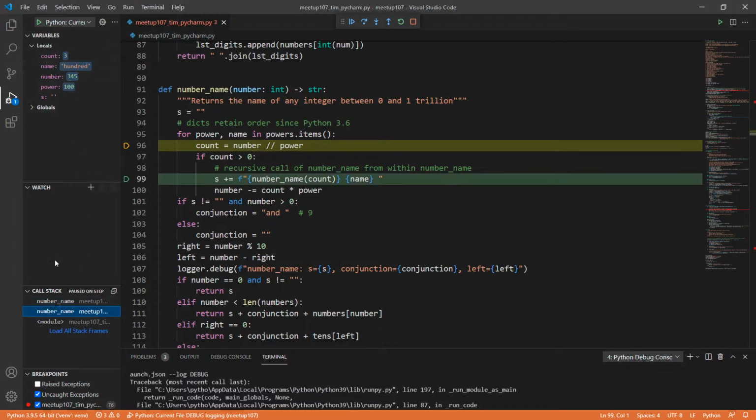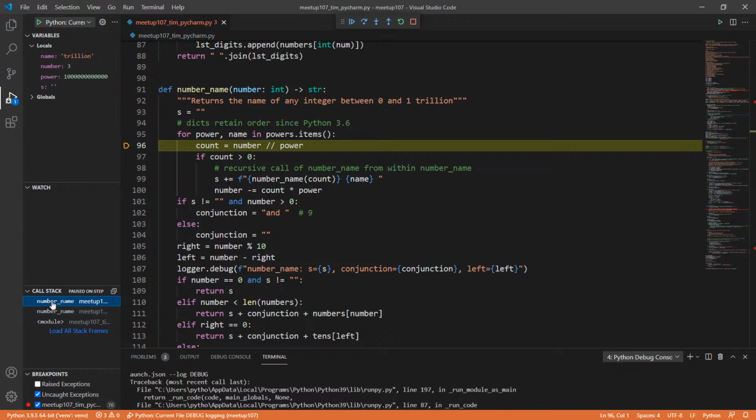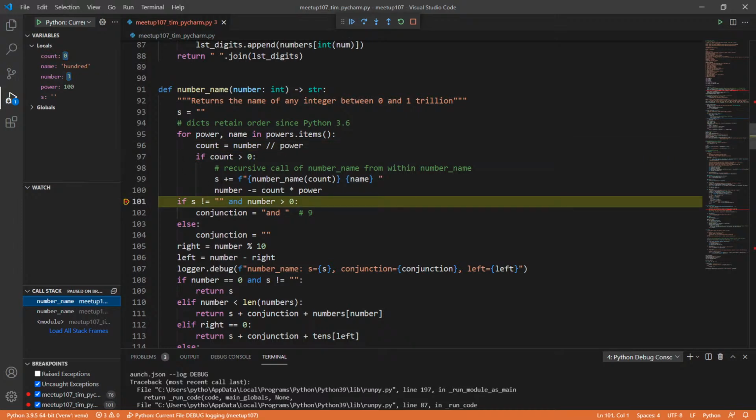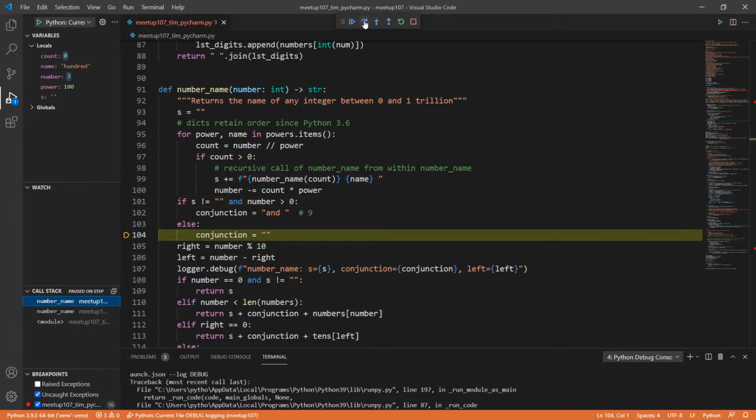So as you can see, I'm now in this one. I got down to 100, and on the call stack, it then called this number name, and it's just using the number 3, and it's trying to convert that to a name. So I can just set a breakpoint here and run up into that breakpoint. It'll save me looping through all of those, turn it off, and just keep stepping over.